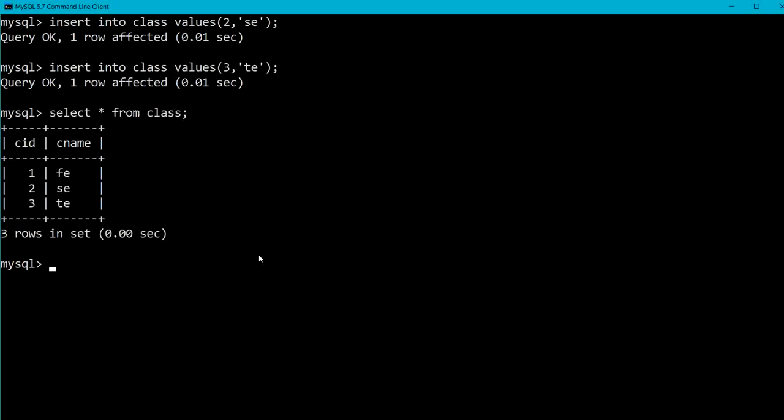Now we know that in referential integrity, the parent table class determines whether insertion or updation of data can be done in a child table. So how is this done? This is done by using the child table's foreign key. So we know that in student table we have used CID as the foreign key. So now let me insert into child table, insert into student values, roll number, name of the student, and class ID.